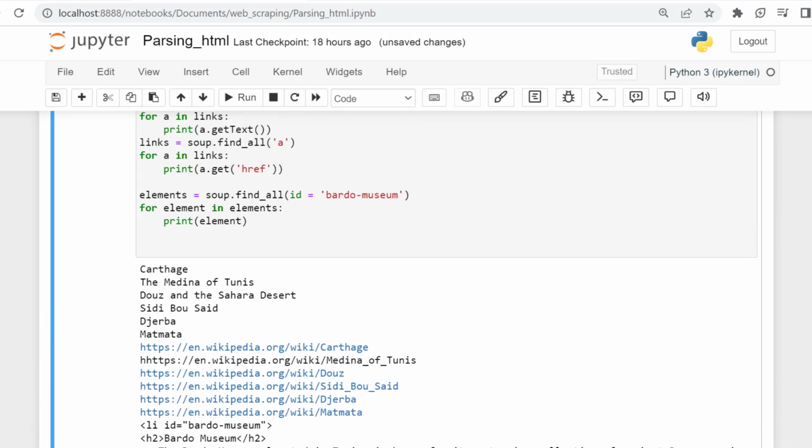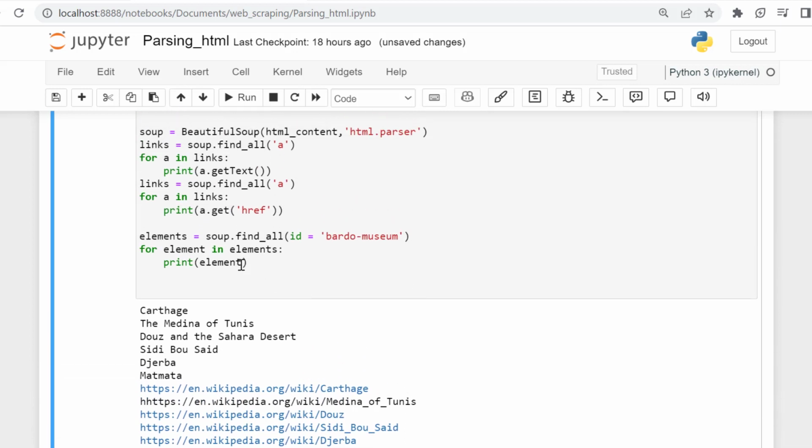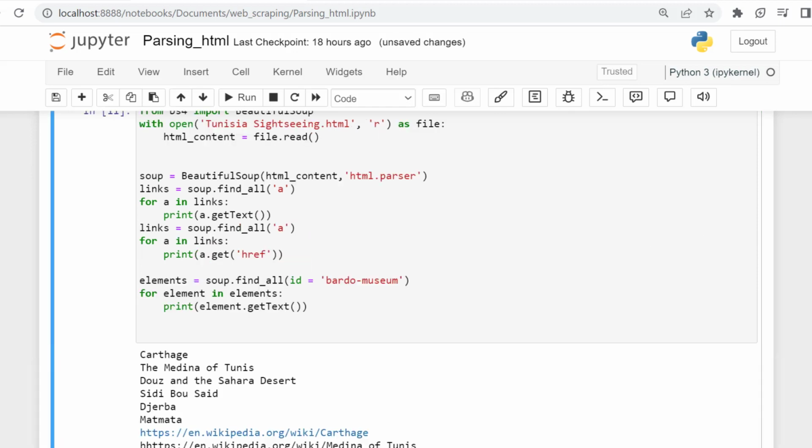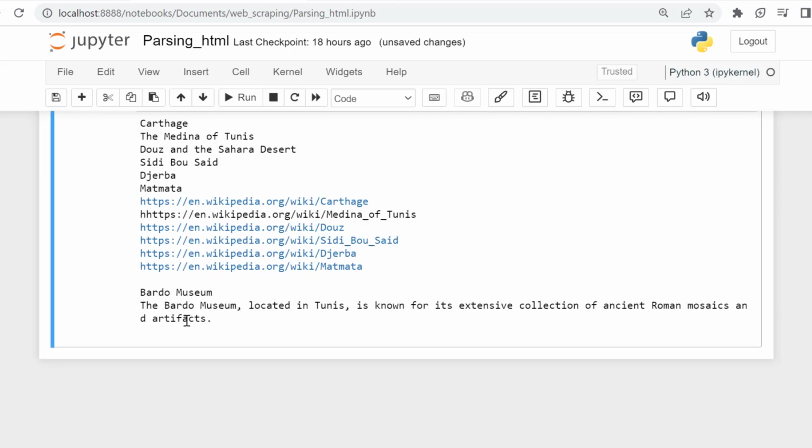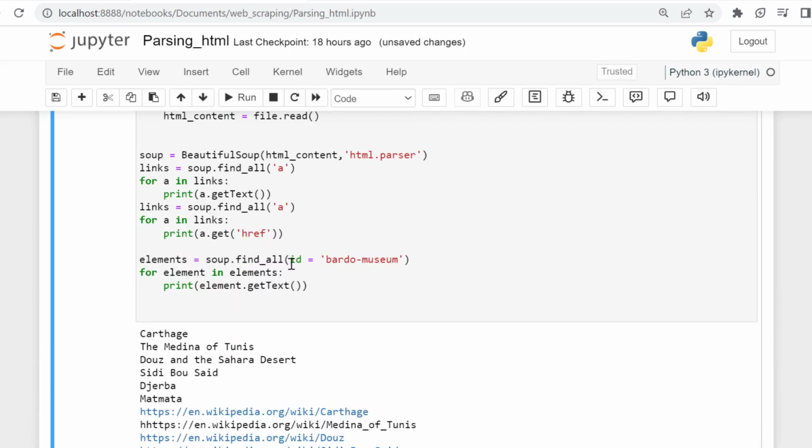If you want to get just the text as usual, you can use the get text. Don't forget the parentheses, and let's see the result. Control Enter. So here it's just the text related to the ID attribute.